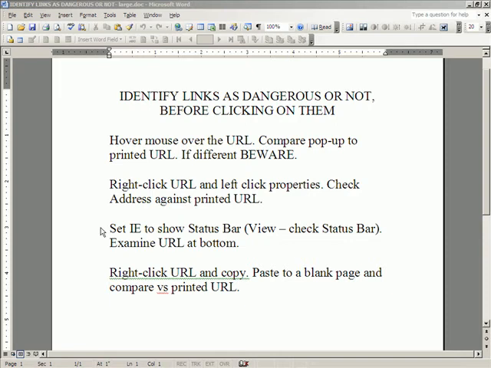In Internet Explorer, you can look at a thing called the status bar. You click View and you check Status Bar, and then you can look at a thing at the bottom of the window which will show the URL that you will go to when your mouse is over that URL.